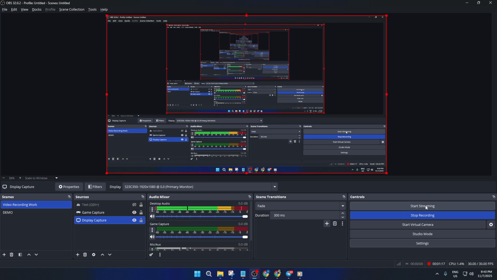Now, you're at the exciting part. In OBS, hit Start Streaming. OBS will begin transmitting your video and audio to Facebook using that stream key. Sometimes this can take a few seconds, so be patient. Especially if your internet connection needs a moment to catch up.